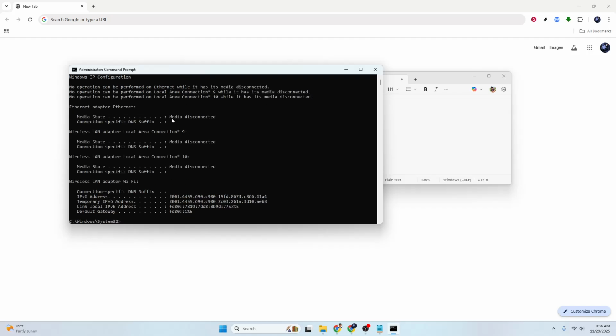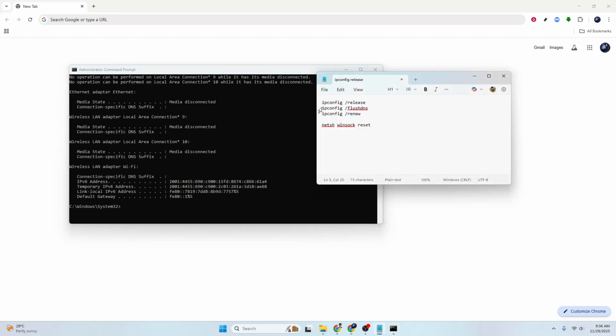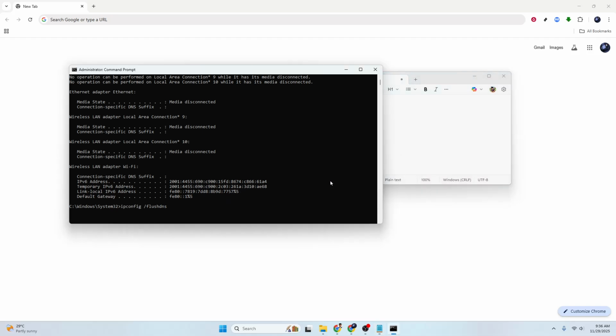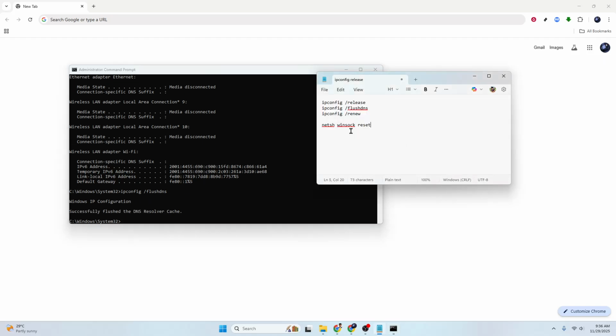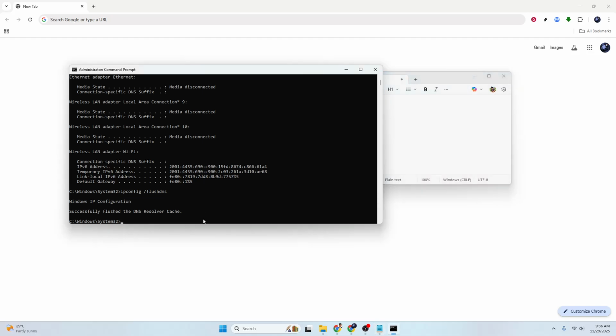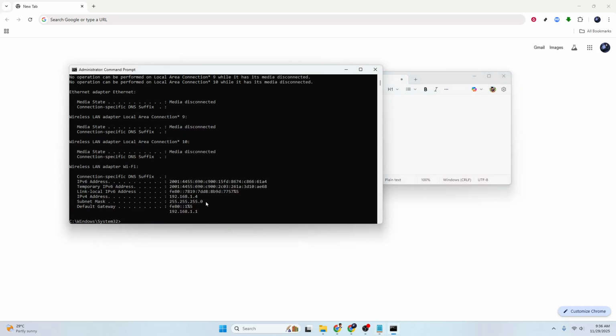Then type ipconfig /flushdns and press Enter. This clears the local DNS cache so your system forgets any bad entries. Finally, type ipconfig /renew and press Enter to request a fresh IP configuration from your router. Close the window and test Chrome again.